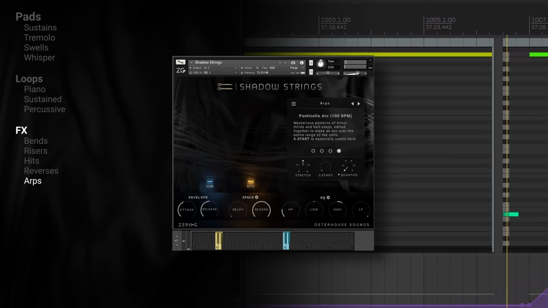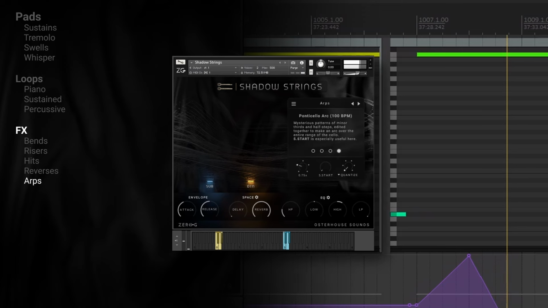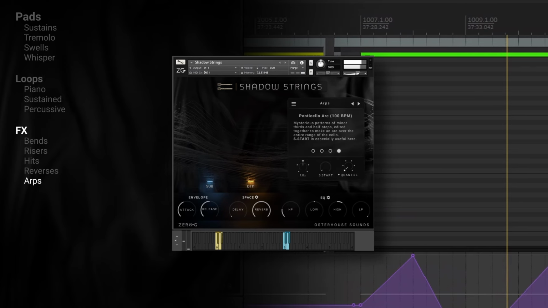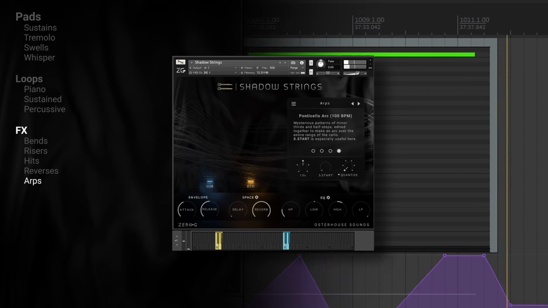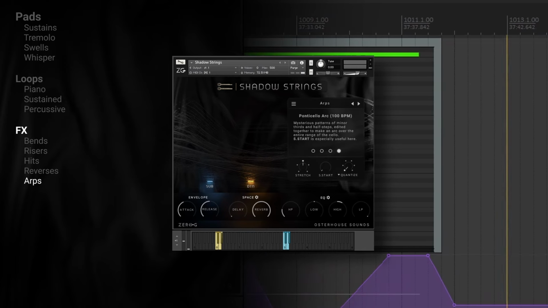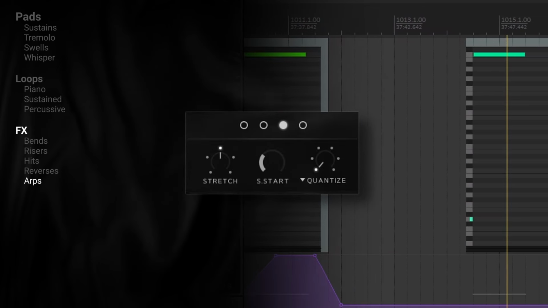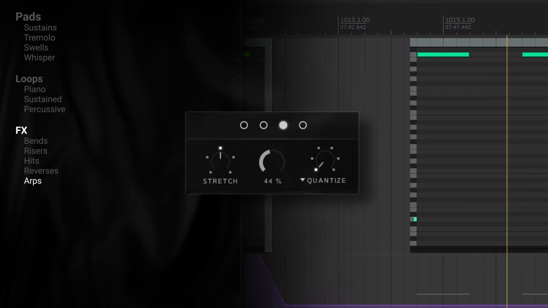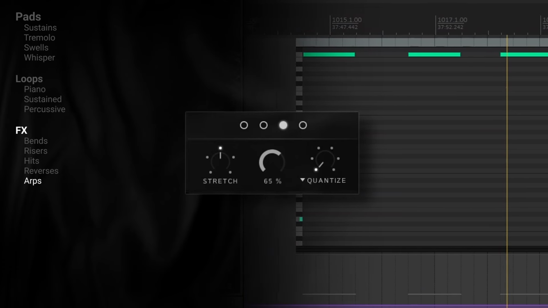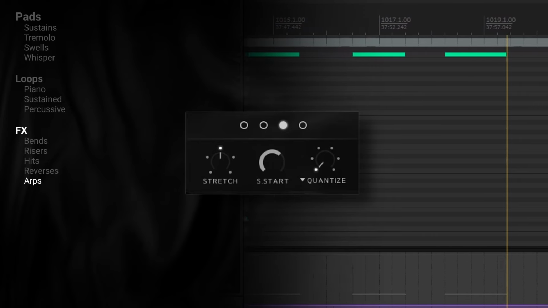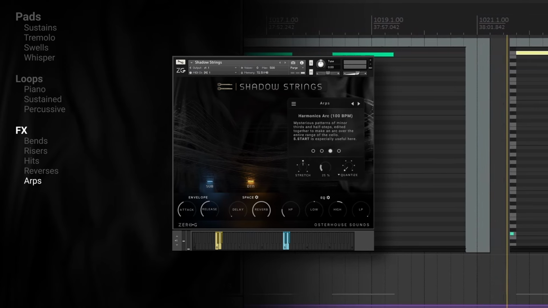Stretch adjusts how samples sync to the DAW's BPM. Sample start is most useful for the arcs. You could, for example, make the arcs start at their highest point. The subs consist of the samples just pitched down an octave.